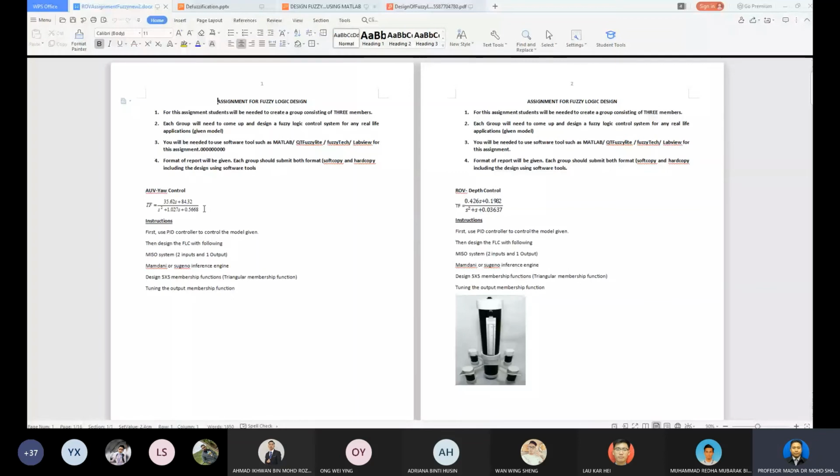In class I just cover MATLAB, but you can also use other software, for example Qt Fuzzy Lite, FuzzyTECH, LabVIEW, and so on. Normally for the class, for simplicity, you just use MATLAB. And then the format will be given. I already shared the format on the group, and also some examples from previous students. You have to submit both formats, soft copy and hard copy.